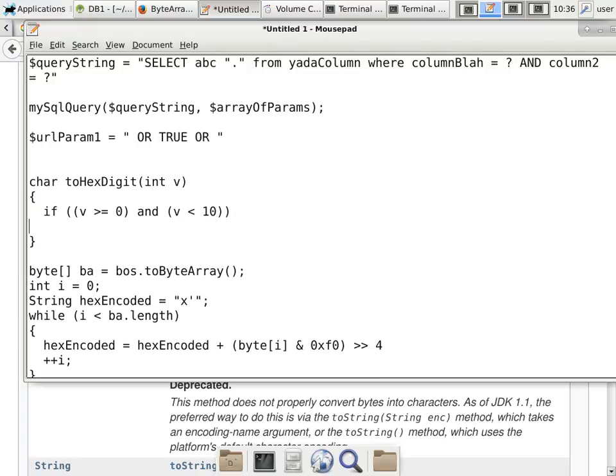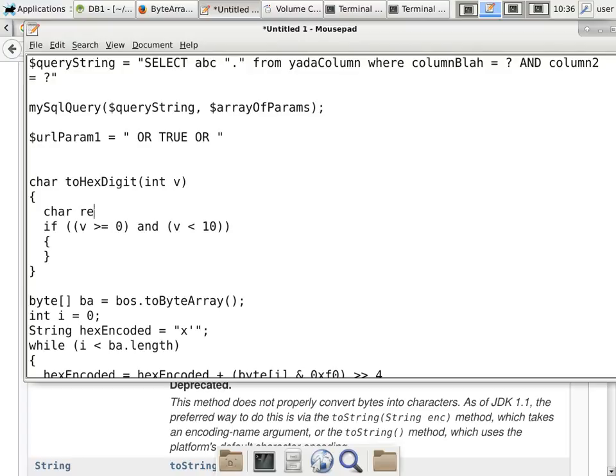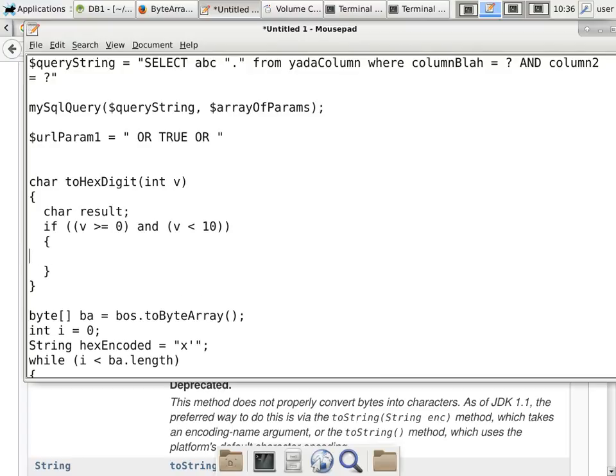Open, close. And your return value, or the result, is going to be a character here. So in this case, result is going to be V plus the ASCII code of 0. Not sure whether you can do this in Java. In Java, you might need to cast a few things because Java is more picky about types than C++. But the idea is you look up the ASCII code of 0, you add V to it, then it becomes the ASCII code of the digit that you want.